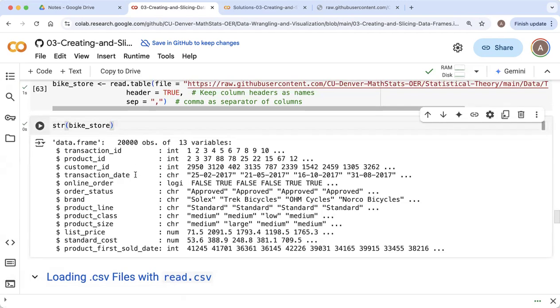So this is all we can see about this data frame. It's got 20,000 observations and 13 variables. I can see some of them are being stored as integers, some of them as characters, some of them as logicals. And I get some sense of what the values look like in here with this structure command.